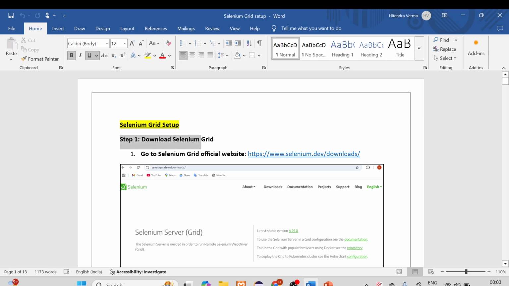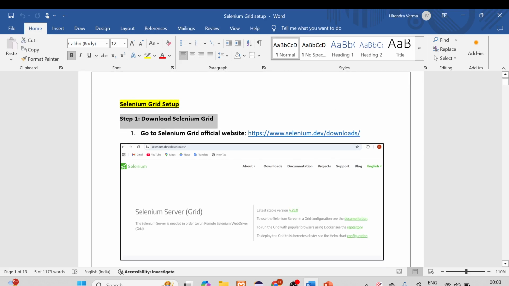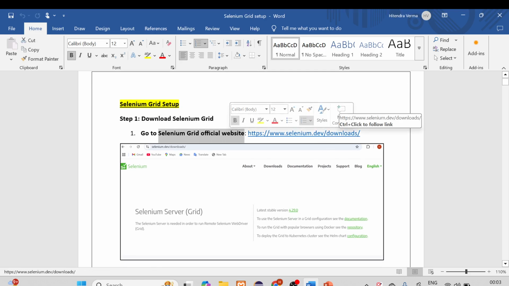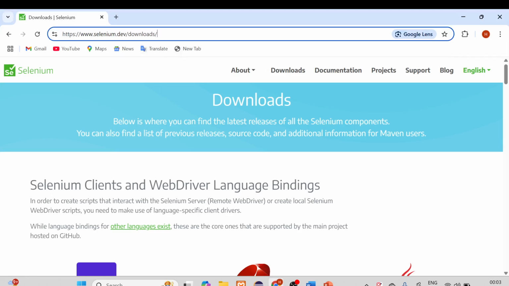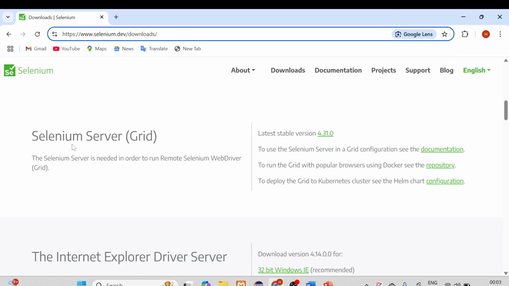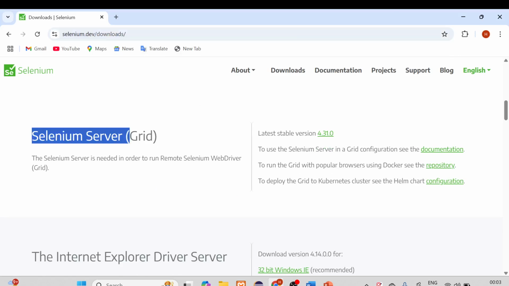So step 1 says download Selenium Grid. Go to the Selenium official website, selenium.dev/downloads. I have already opened it here, right? You can see Downloads, and just scroll down. Here you have Selenium Server. We have to download this Selenium server jar file, so that we can run one command and set up our hub, and later run another command to set up different nodes and register them to that hub, right?